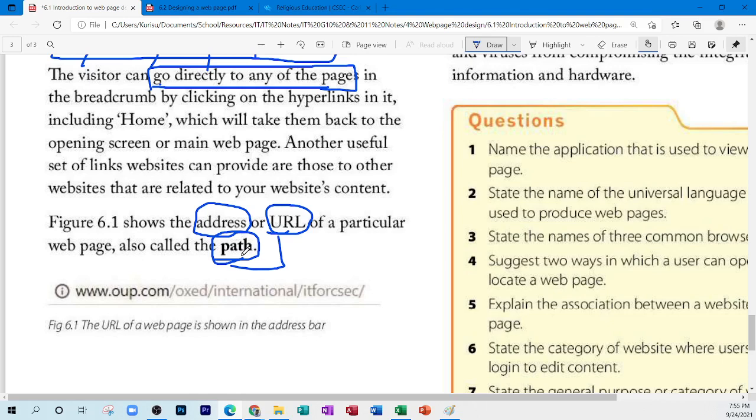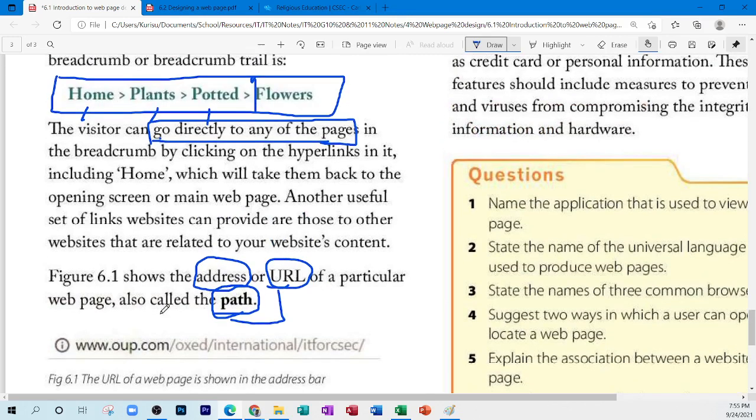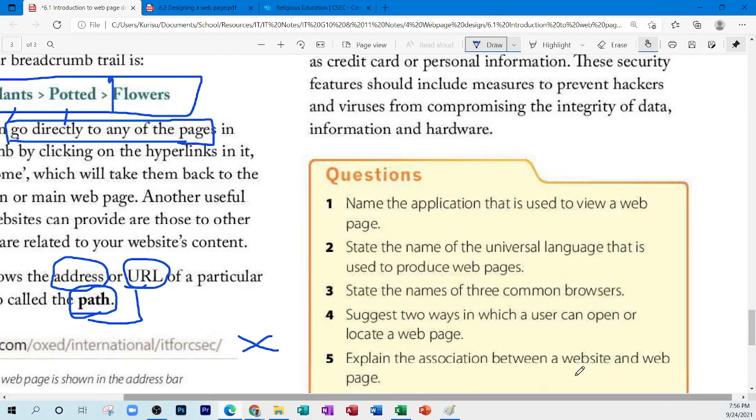Star uniforms. I think Akila has a delay in her internet. But that's correct, Akila. Very well. That is the path to the website there.